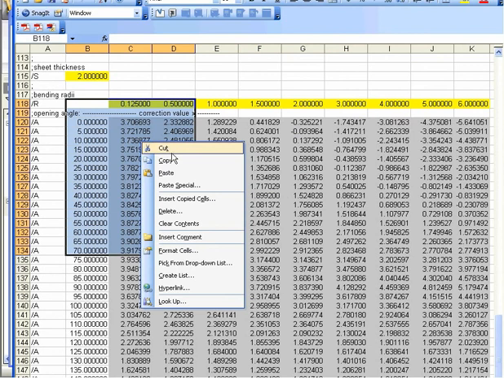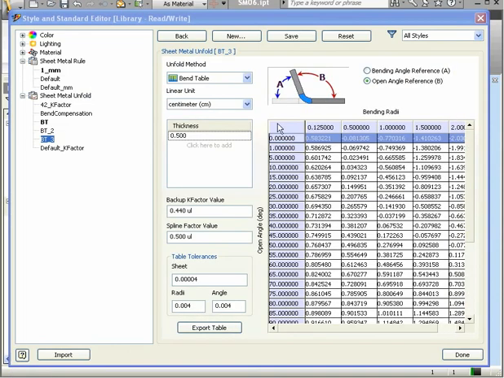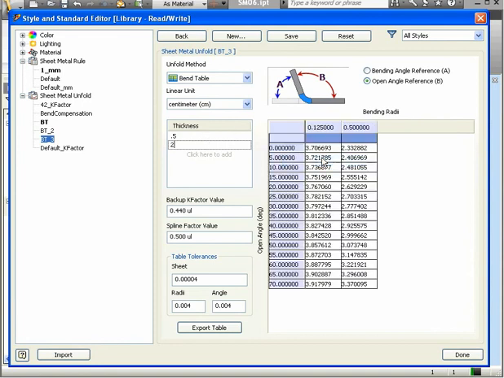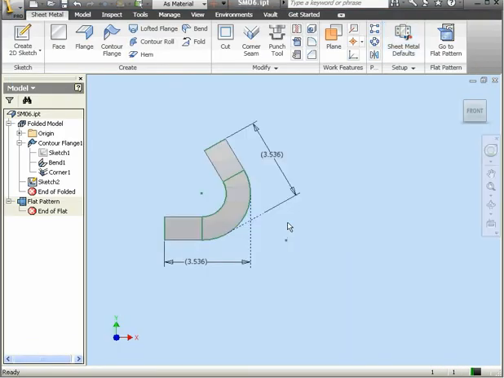Right-click and copy. Thickness, let's use a value of 2 millimeters. Again, right-click in the table area, select Paste Table. Let's delete this top empty row. Of course, you can copy and paste the entire table as well. At this point, I'm ready to save, and then I'll click Done. And this concludes our tutorial about creating and using bend tables.